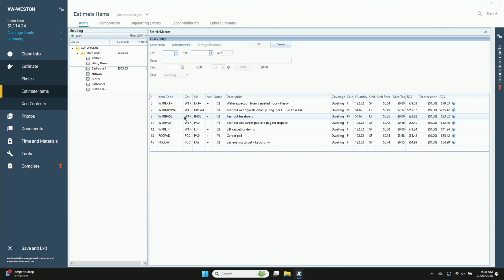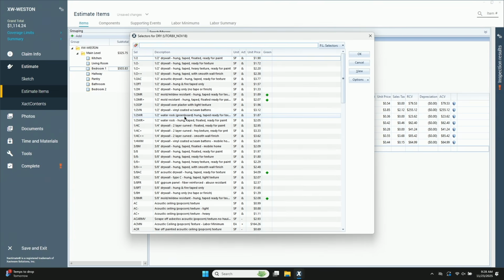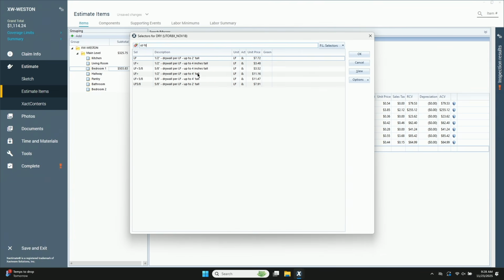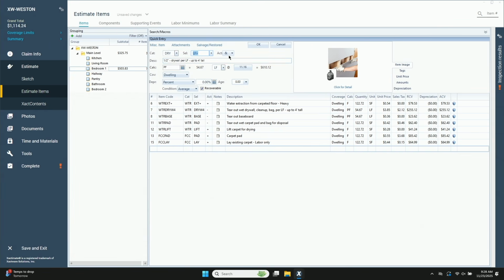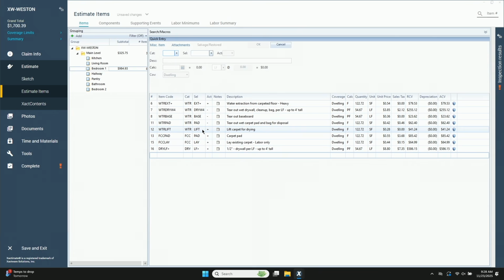Replace 1/2 inch drywall per linear foot up to 4 feet tall. So, drywall, up to 4 feet tall, 1/2 inch drywall. Replace, okay? What does that mean? Not remove and replace, it means replace, okay?